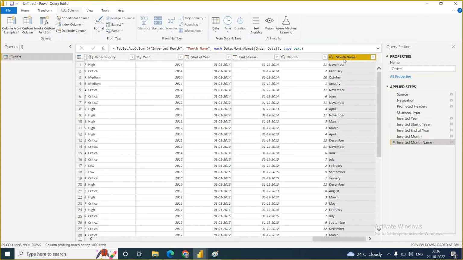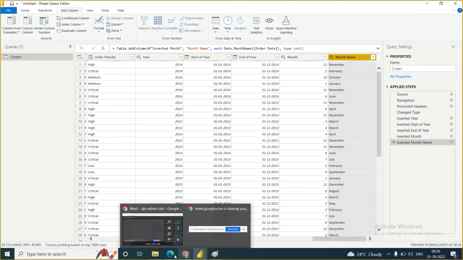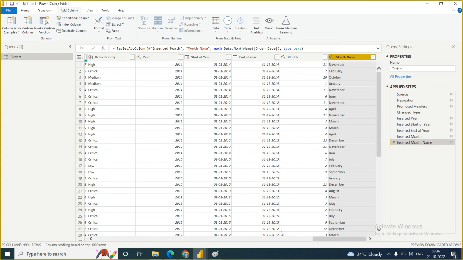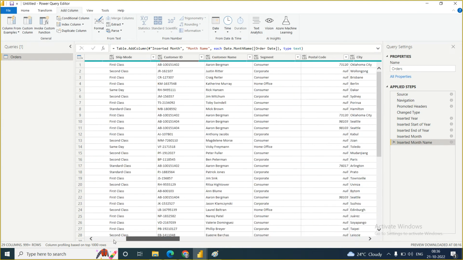Whether it is November, or February, or October, all this will be shown here. Okay, this will be the month. Clear, everyone? Yes. Okay. Now let's look at the next function.